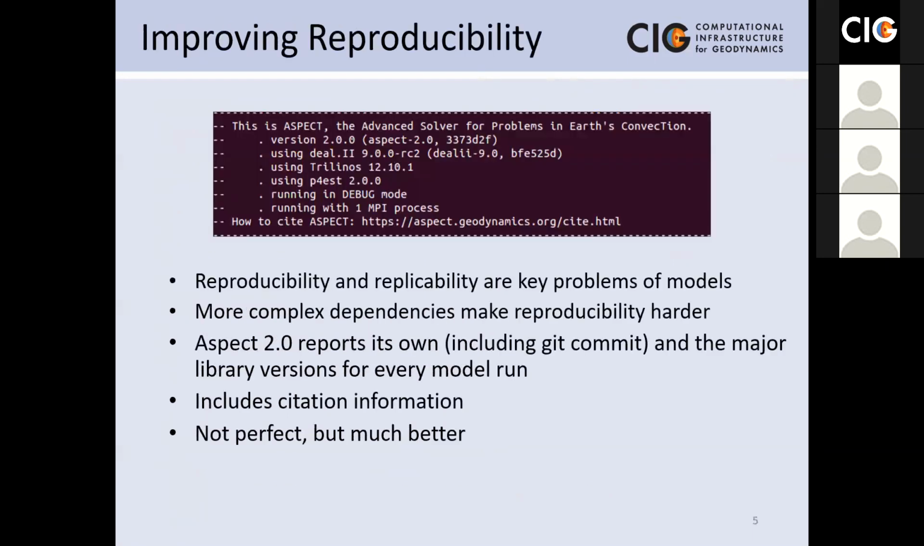Before I start talking about the major improvements in ASPECT, I would like to start with one minor thing, and that's improving reproducibility of model results.